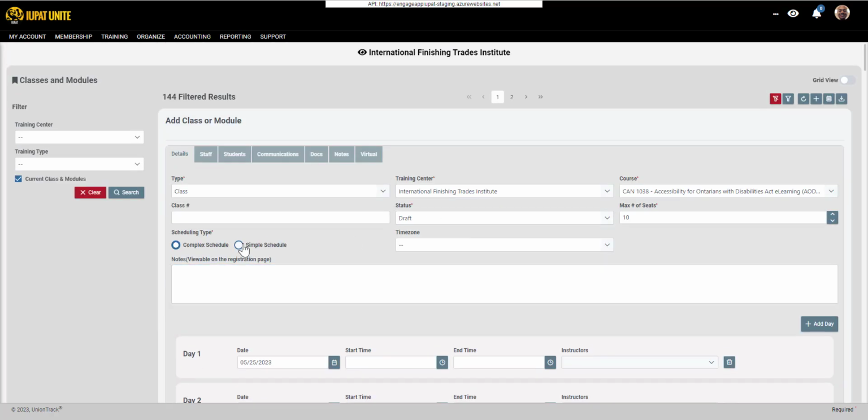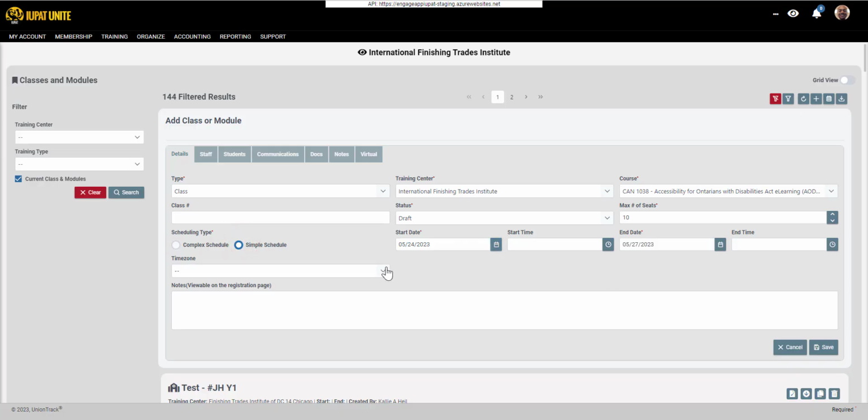With the complex schedule aside, we're going to leave it as simple, and we'll say this is occurring from the 25th to the 27th. And you can set a start time and end time as well. You can set a time zone and notes. You can add notes here, which are going to be viewable on the registration page. Just a test course. I will show you that in the registration video of registering for a class. But that is how you add a class.